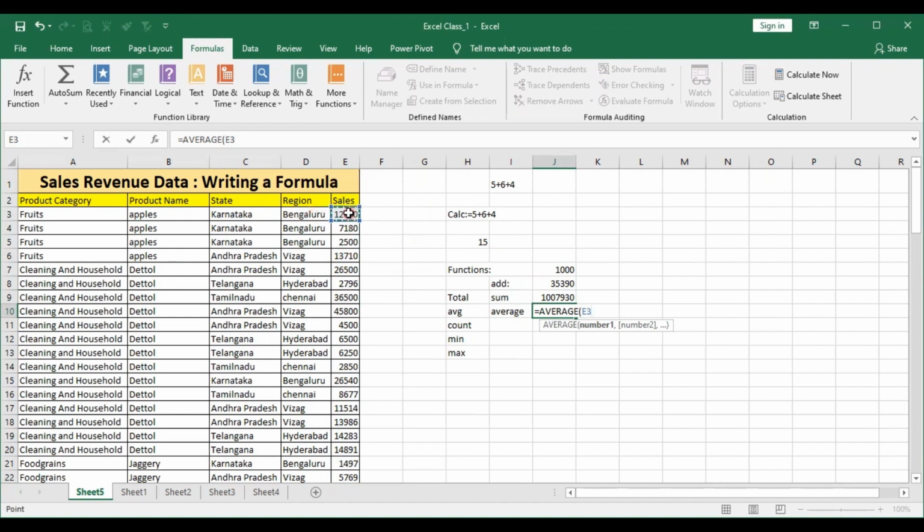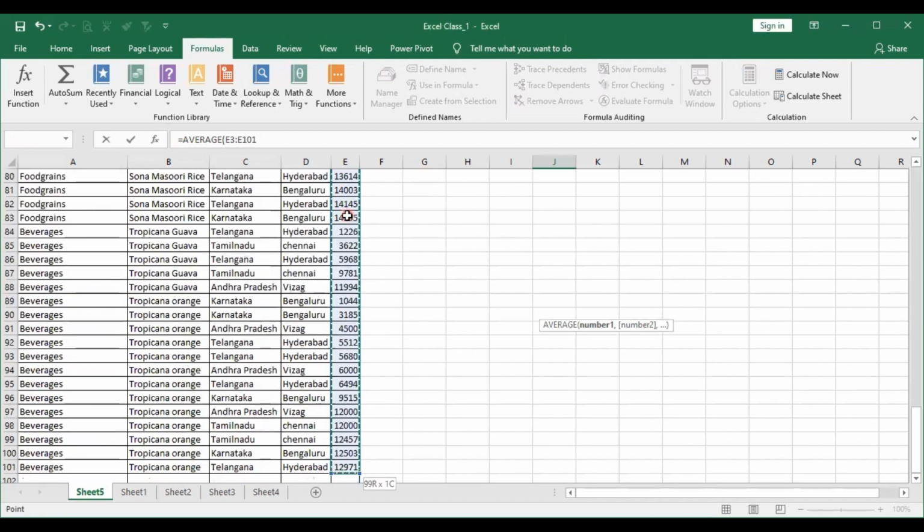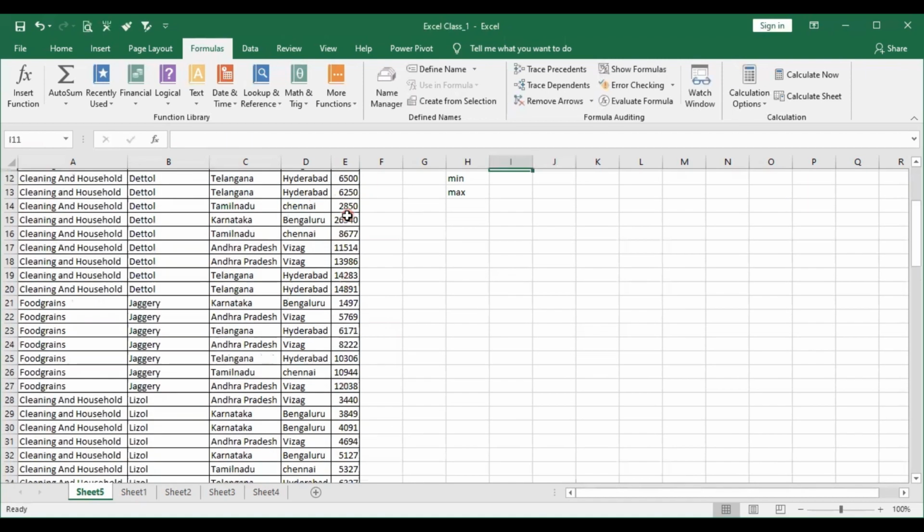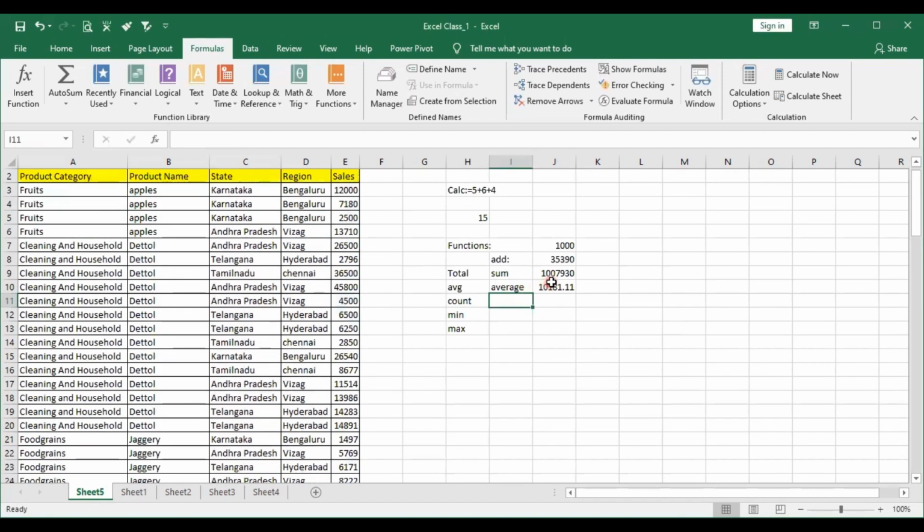In general, how can you select? Hold the mouse button and drag like this. This is one method. Another method is click on the first cell, then Control Shift Down arrow. It selects the whole current range. Close the bracket, then enter. It returns the average value.